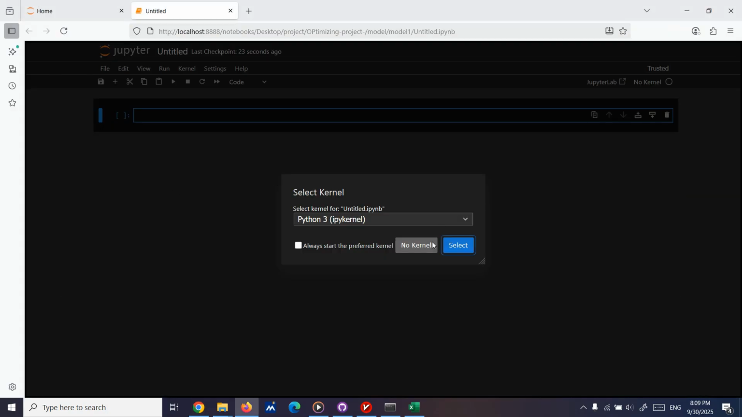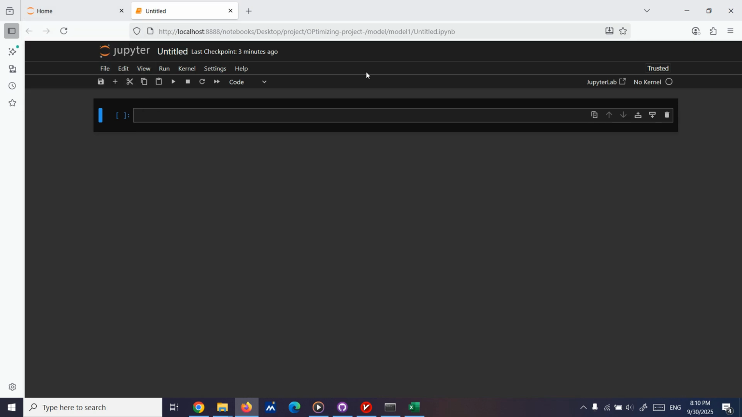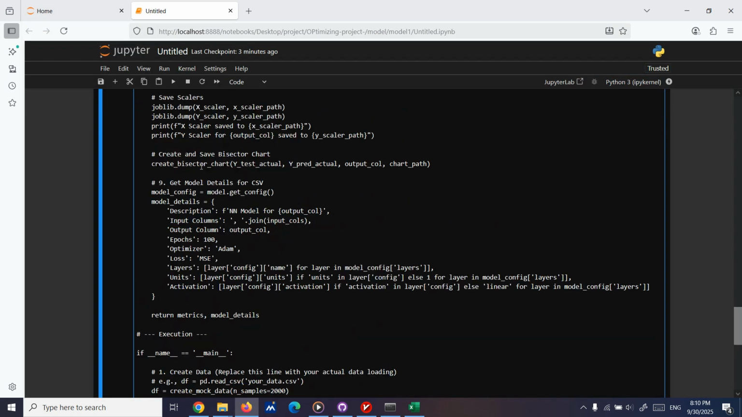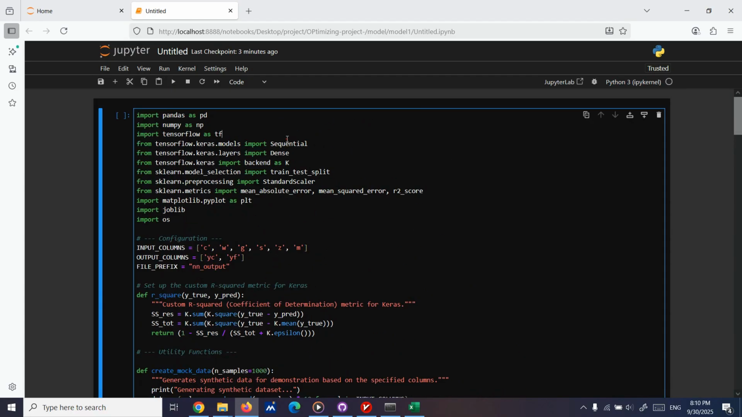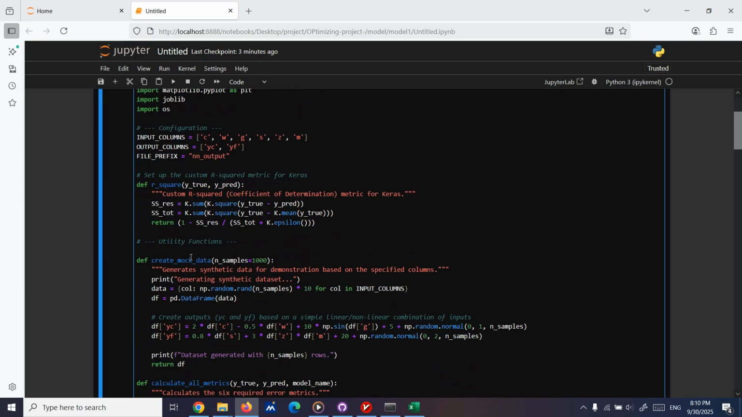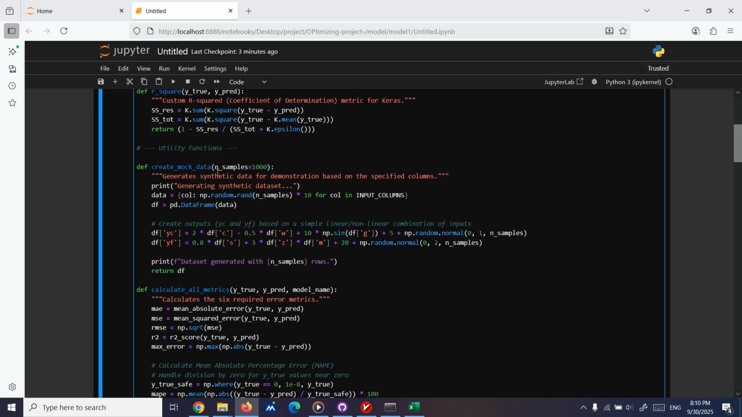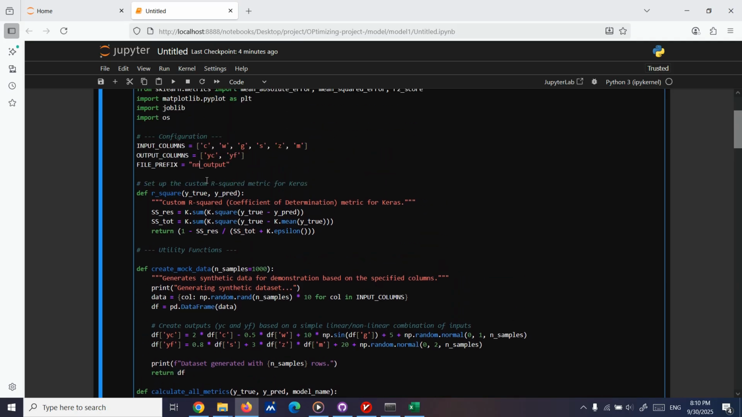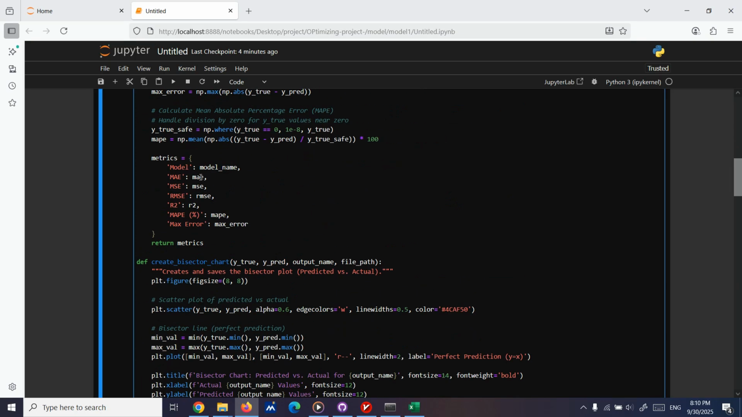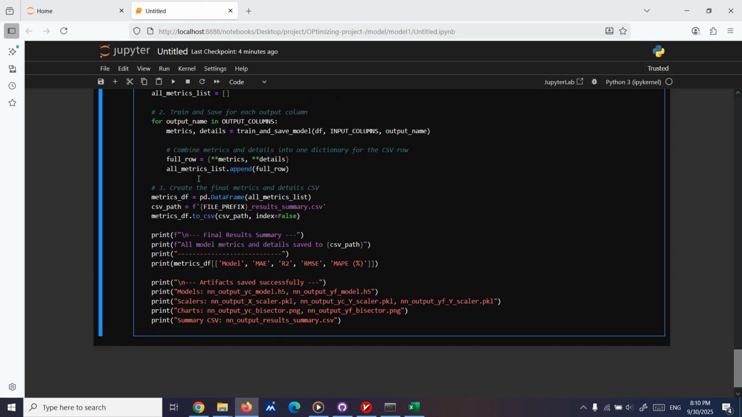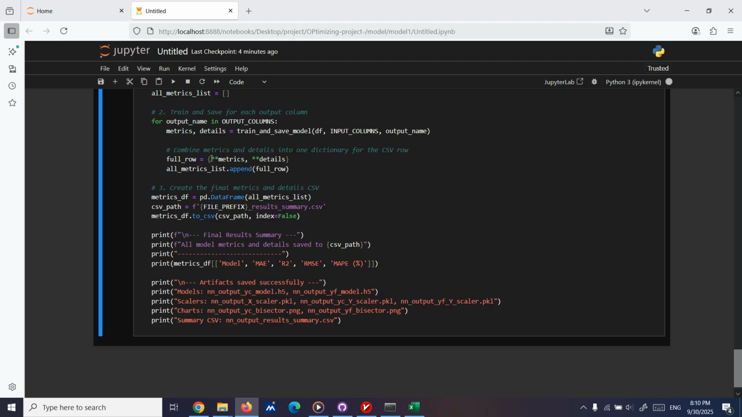We are going to our file, no kernel, select. We paste the data, but the thing you should understand here is the output columns, where it reads the CSV file from, file prefix. Let's run it.